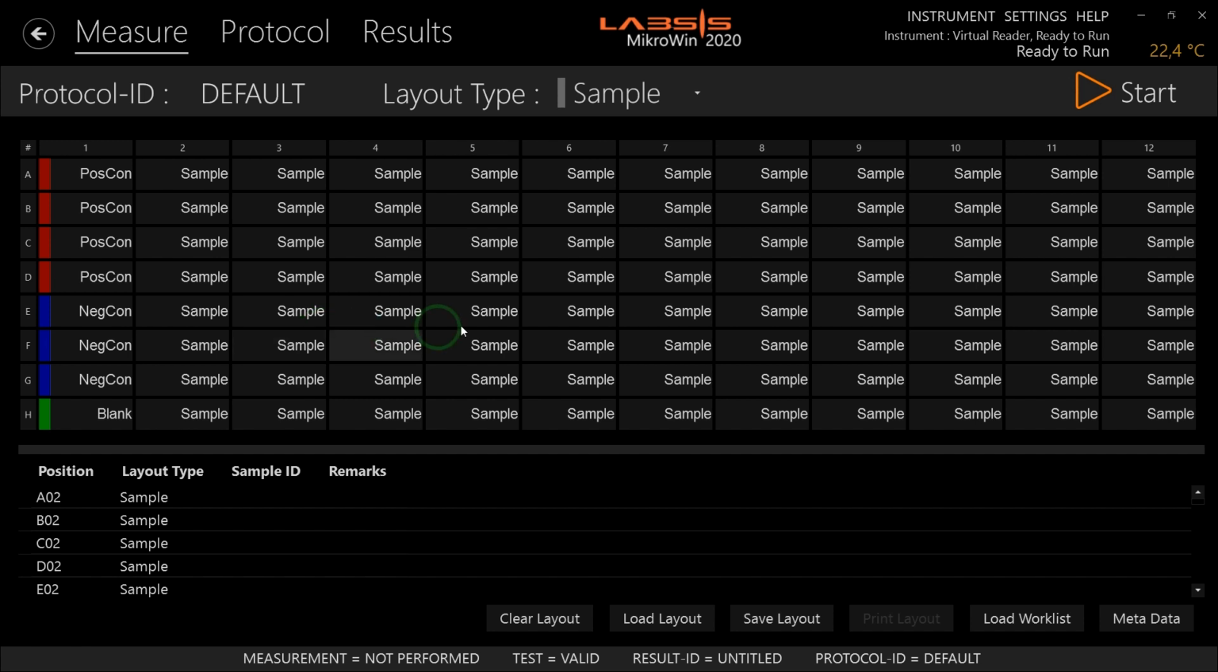A list of metadata can be displayed below the layout rack display. The display can be shown or hidden using the metadata button. The number of list columns and their names and formatting can be customized. This list allows you to enter or import metadata such as sample IDs or dilution factors. This data is saved together with the measurement data and can then be used for test evaluation.